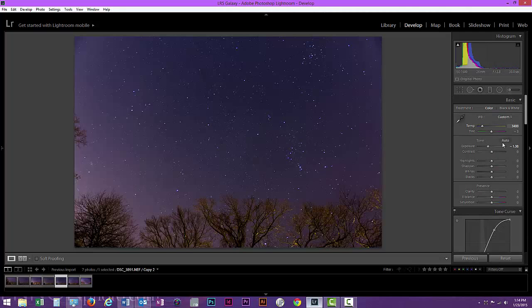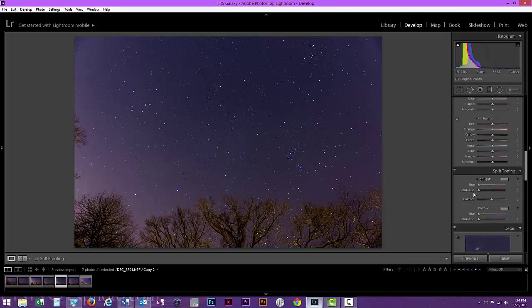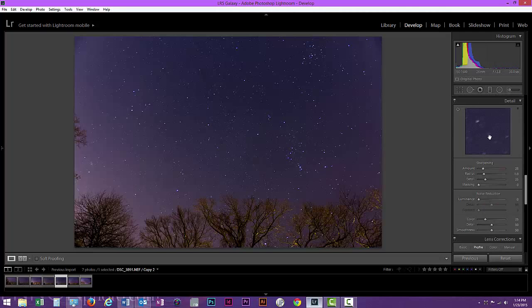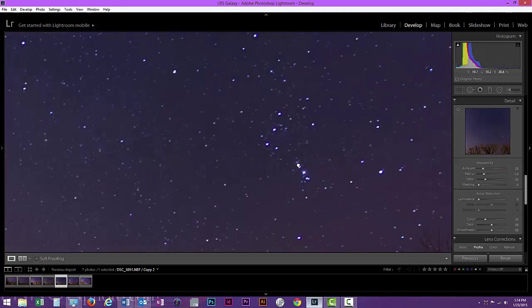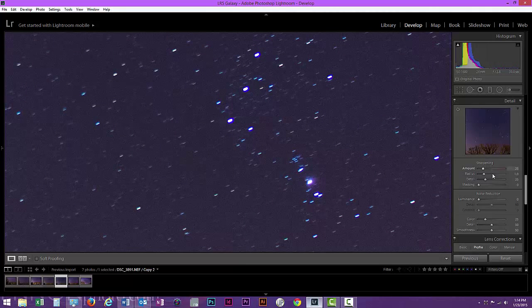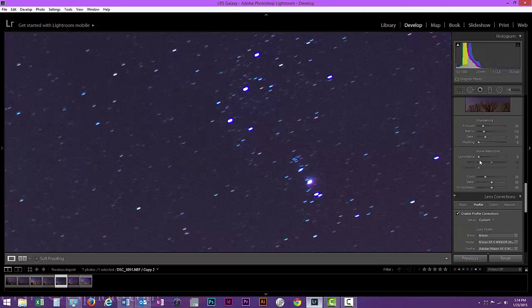Okay, now the last thing that I want to do, there's two more steps here. One is I want to take a look at the noise. I like to zoom in right here on Orion's Belt, where we're really going to be able to see the noise. Just start with the color slider. You can see how much noise is introduced there, and then as we pull it across, we eliminate it. Right around 50 is pretty good.